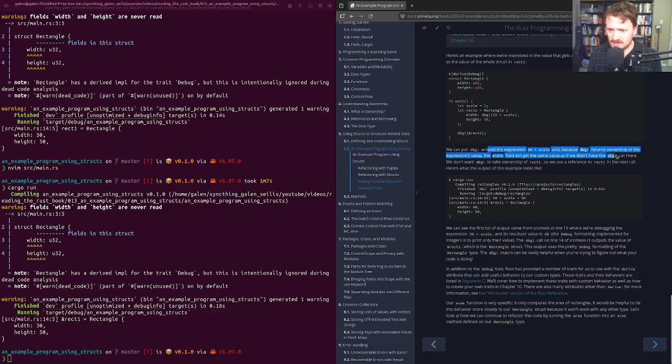And because dbg bang returns ownership of the expression's value, the width field will get the same value as if we didn't have the dbg call there. We don't want dbg bang to take ownership of rect1, so we use a reference to rect1 in the next call. Here's what the output of this example looks like. Okay, similar.